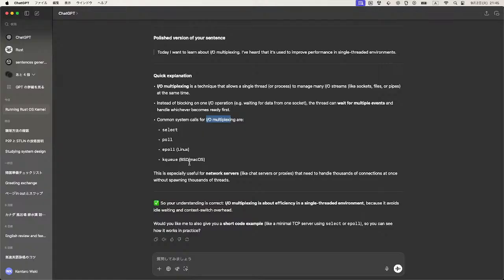Yeah, and after that, the process uses this system call to observe the sockets or files or pipes. And if these files become available to read or write, the event happens and the process can detect it and resume its processing. So I/O multiplexing is using that mechanism. Yeah, this is my understanding.